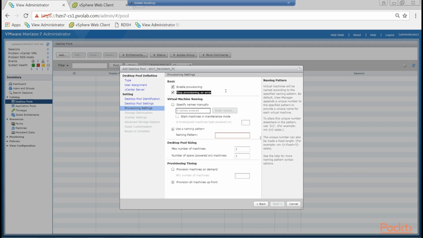Next, we need to give our virtual desktop machines a name, so we can specify names manually. Or what we're going to do in this example, use a naming pattern, so it's going to automatically generate the name as we go along. In this case, we're going to call this Win7_FC for full clones and an underscore, and then we're going to use the curly brackets with an N. What that means is it's going to insert a number. It does actually tell you over here. So for the first machine it creates, it'll be called Win7_FC_1, and the second one will be _2, _3, and so on, up until the number of desktops that you create.